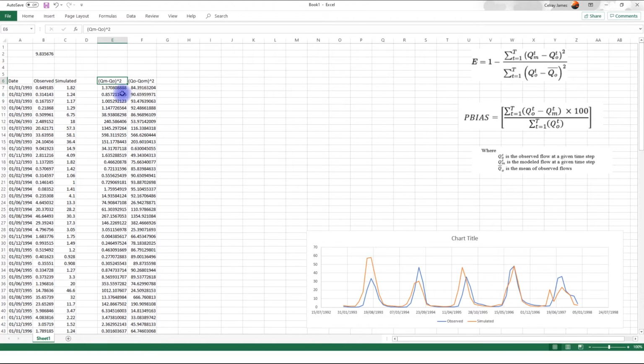I have my columns. In the formula for Nash Sutcliffe efficiency, we need to sum the numerator. So this is the average. I'll say average. Okay. And then I'll say sum. So, well, we don't have to calculate the sum for this, but we need to calculate the sum for this. So it's equal to sum.